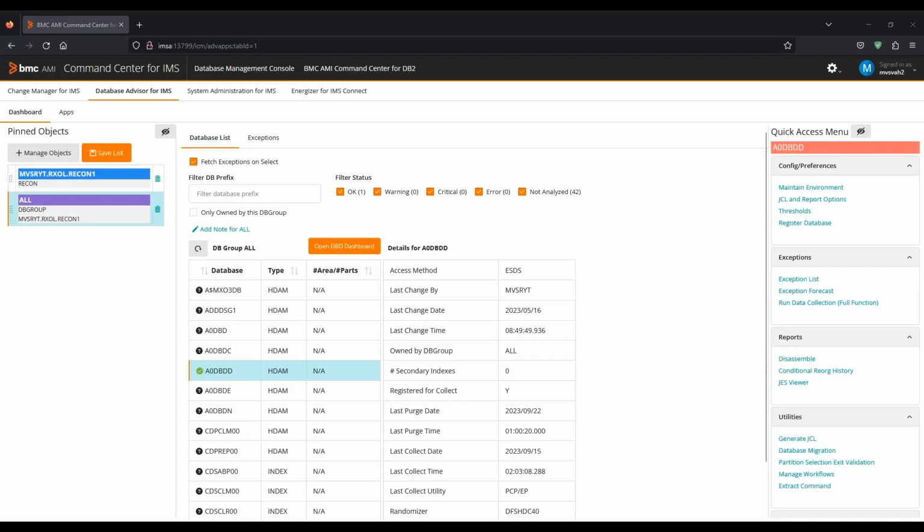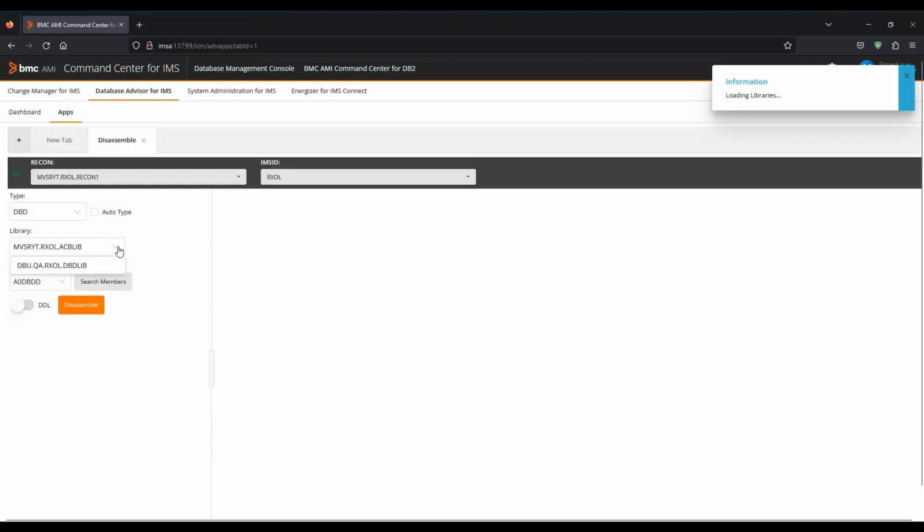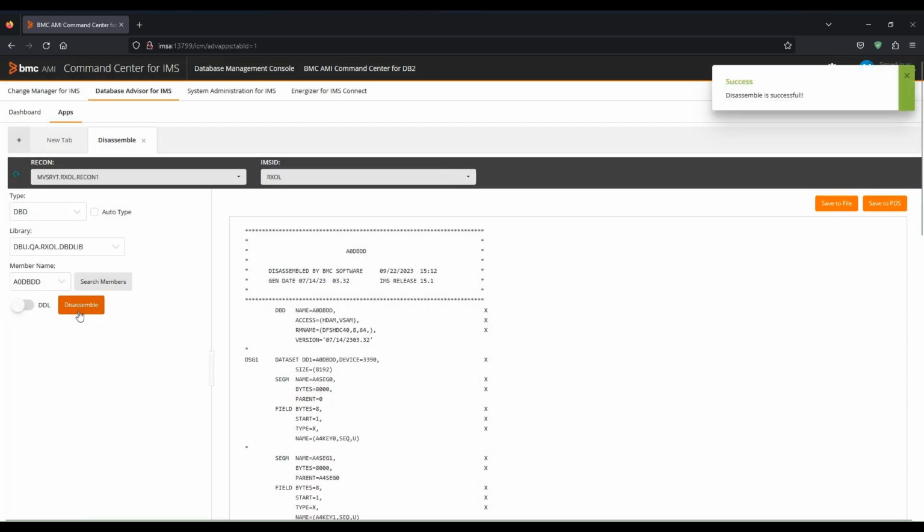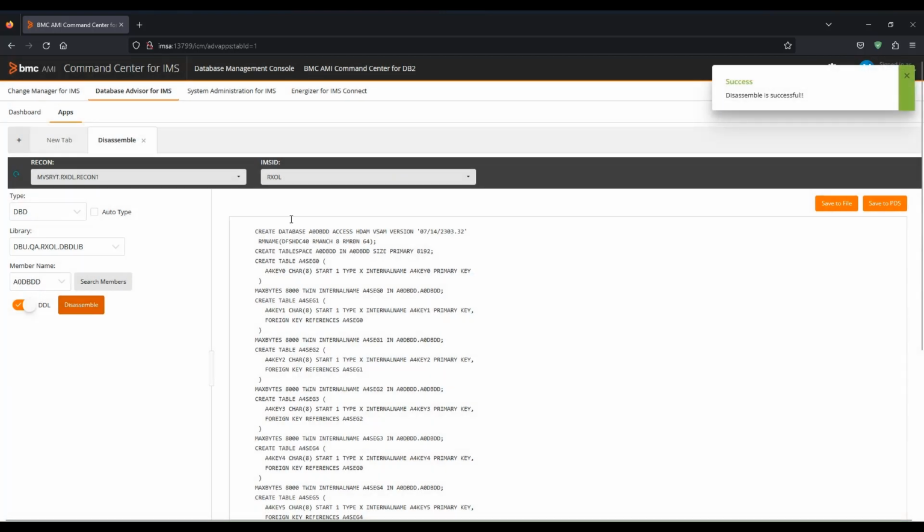With the same selected DBD, if you click Disassemble, you can decode the source or the data definition language. This option is also available in the Apps section under Reports. Once you have the correct IMS configuration selected, click on Disassemble to get the source code. Furthermore, you can obtain the DDL for the component by enabling the DDL button and then performing the disassembly process. You can save to file to download the source code as a text file or save to PDS to store your source code in a PDS. This feature also supports wildcard characters to search your member.